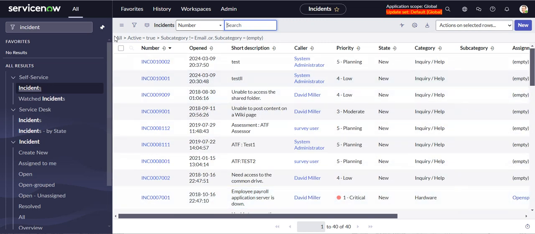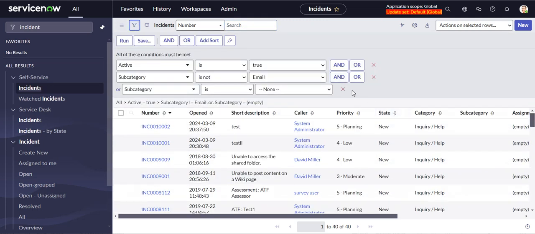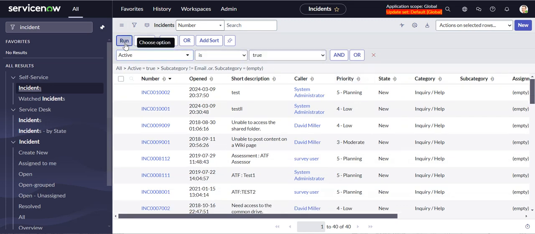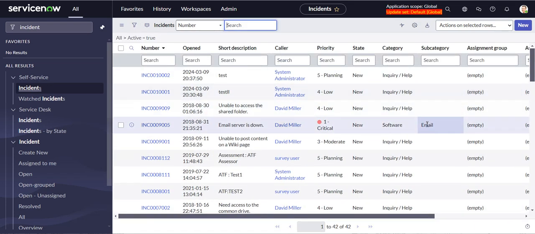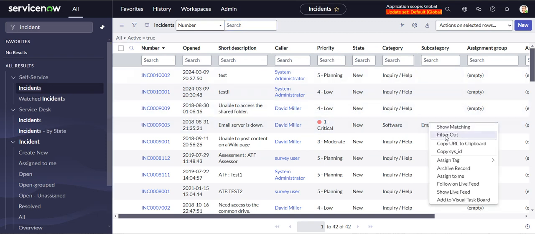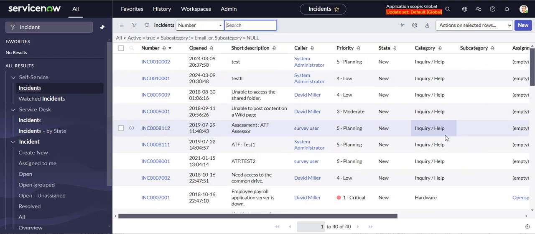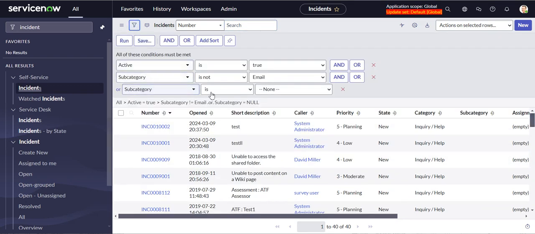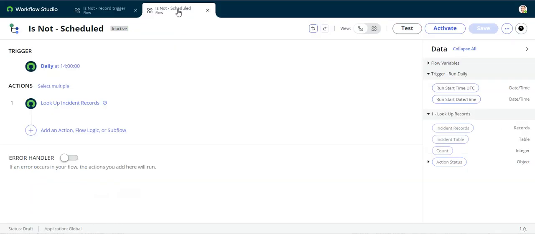Now the good news is, and we'll just get rid of these, if you use the right-click functionality, so I go to category, subcategory email, right-click, and I do filter out, ServiceNow does have this nice safety feature that adds this OR condition for us. That's the good news. The bad news is if you are not in a list like this and you're doing it in Flow Designer, you're not going to be so lucky. It doesn't have that same safety feature.